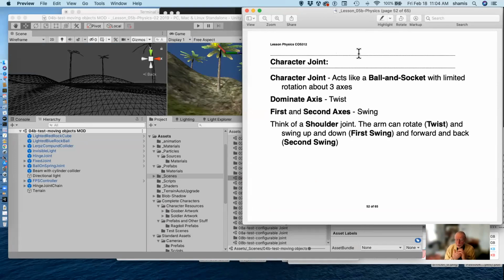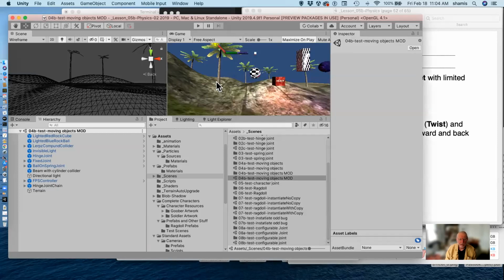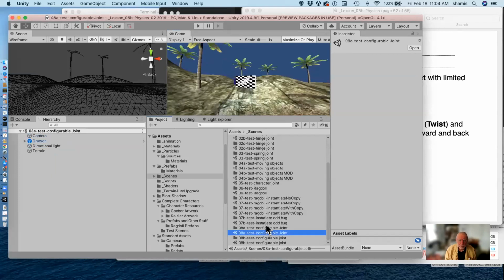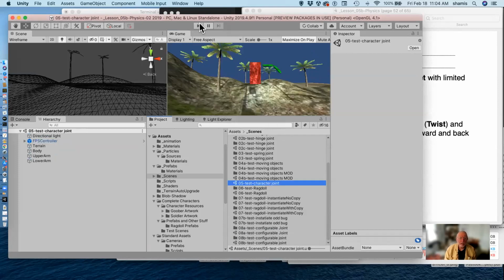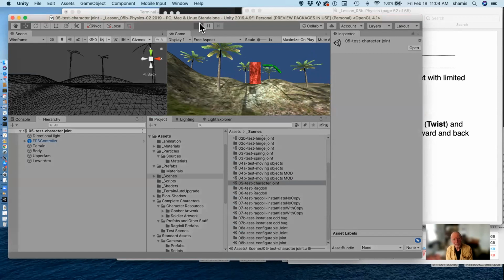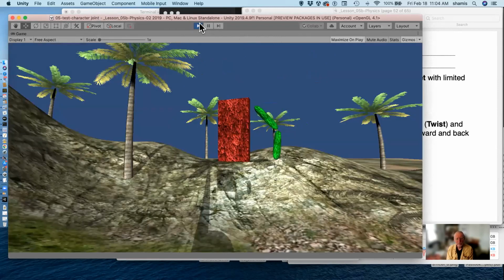So these kinds of joints are a little bit funny, and I spent an inordinate amount of time here trying to set up a character joint that mimicked an arm. And so I've got this little character that rotates around, and I've built this little shoulder structure. And it's hard. The characteristics of this character joint are difficult to manipulate.